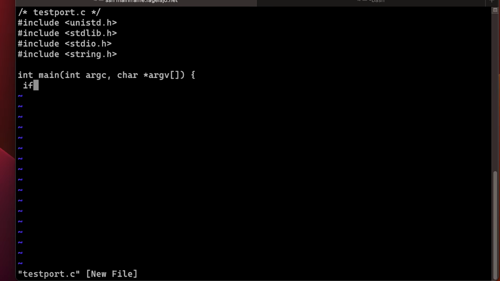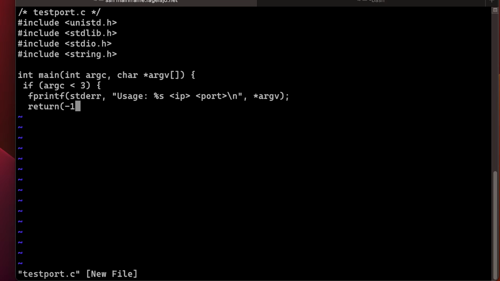Let's make sure that we have the correct number of command line arguments. So let's see, we're gonna need 2, so we say 3 here. And if we don't have, we print some error message, usage, this. And then we have an IP, and then we have a port. We provide the argv like so. Return -1.